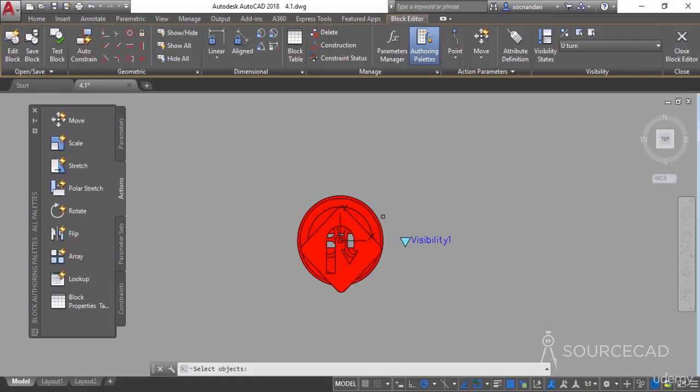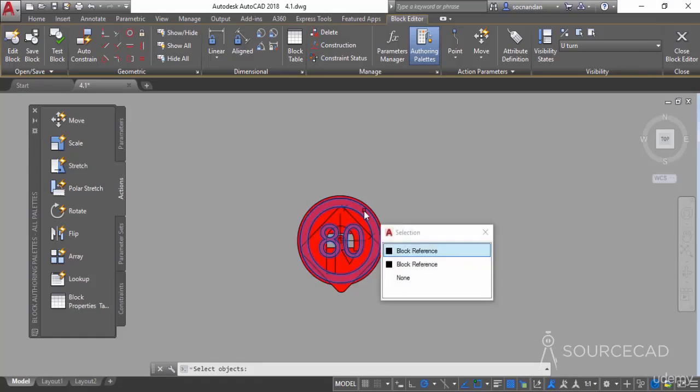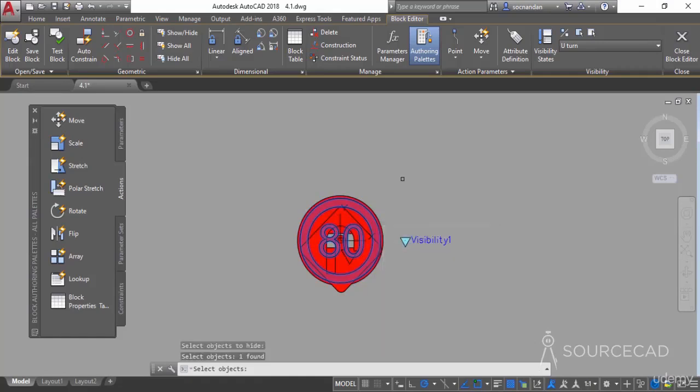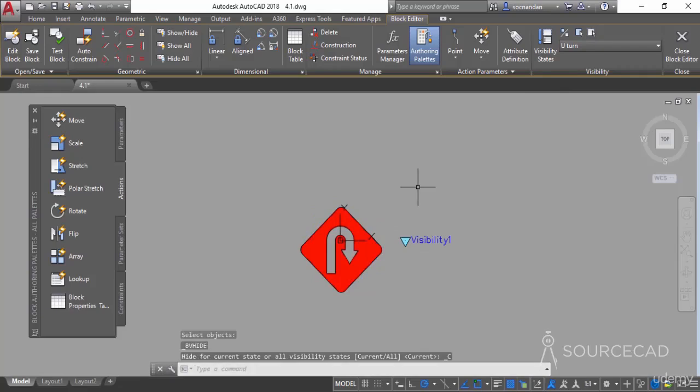So turn it on. Now when you go to this option, whenever an overlapping object appears, a list containing all of these objects will become visible just like this. And now you can easily select all the overlapping objects. In this case, we need to select the first one and press enter. Now go to make invisible again and select this stop sign and press enter. So now all the blocks which are not required for this visibility state are hidden.